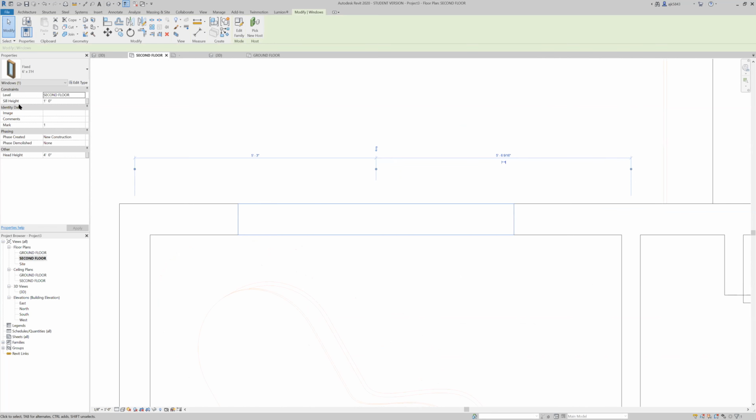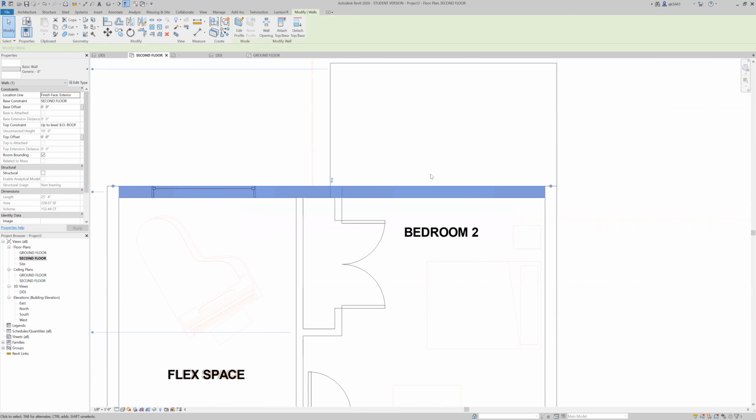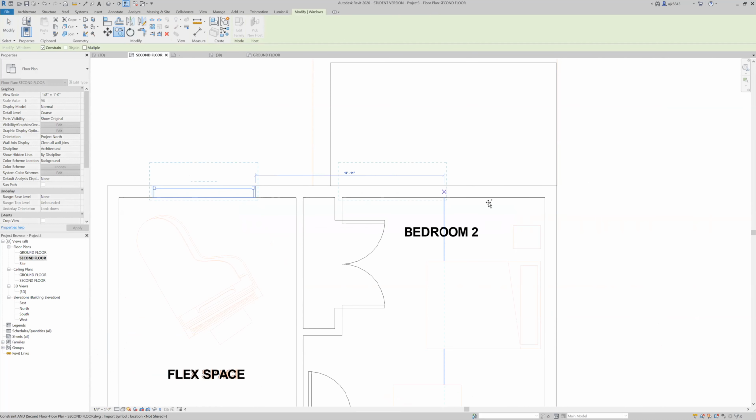It's on my second floor, but the sill height is only 1 foot. So since that's a 3 foot tall window, I'd like the sill height to be at 3 feet. You'll notice when I change that and hit apply, it'll now cut through the plan very nicely. So I have a similar window over here, so I can just go ahead and copy this straight down the wall.